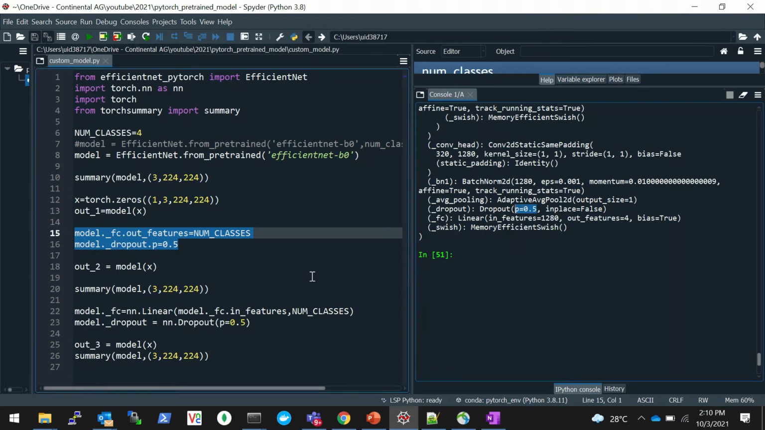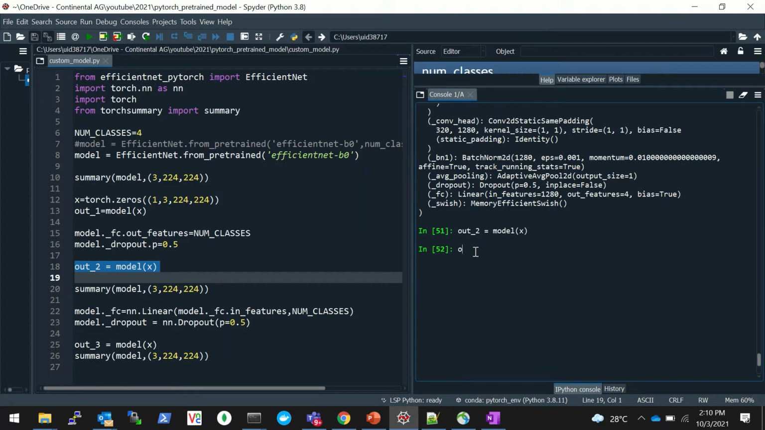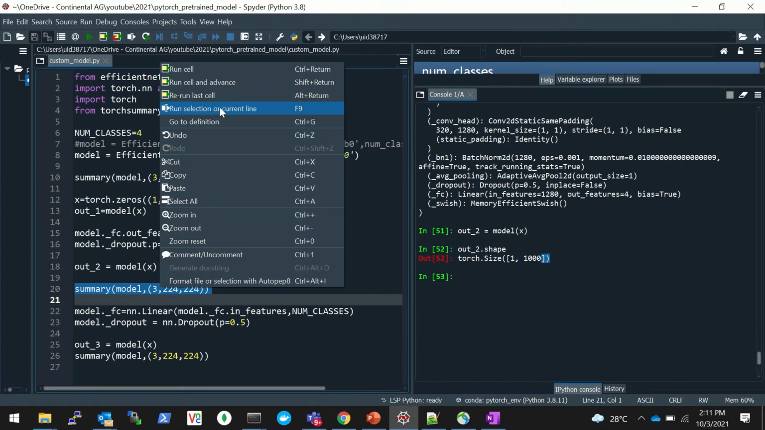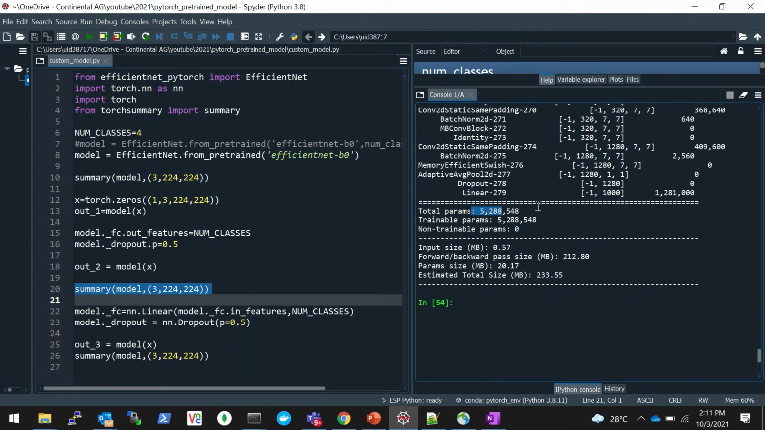Okay, now this is the tricky part, because now when I pass this input through this updated model, you should expect that the output should be 1 cross 4, because there were 4 classes at the end, like you can see here. But you will see that still it's 1000. So although on printing the model it shows this, actually it hasn't changed. And we can also verify this using the summary, that the number of parameters is still the same, 5288548, and the last layer still has 1000 classes.